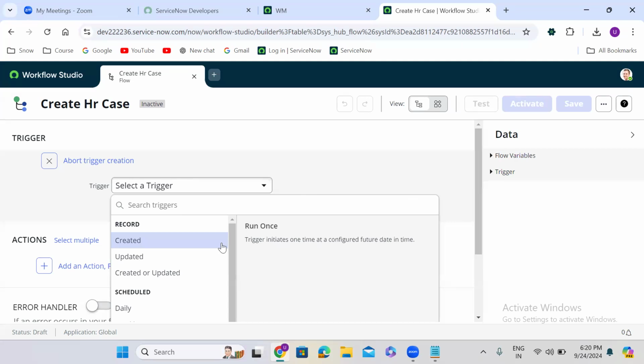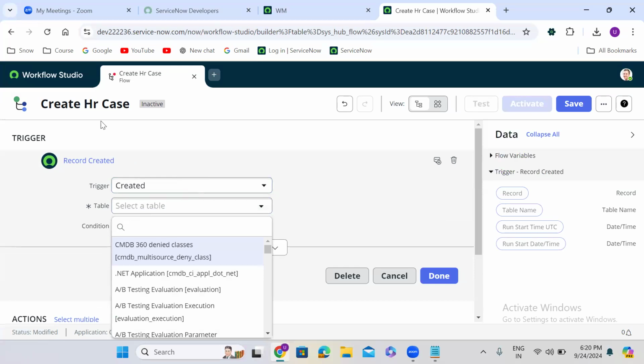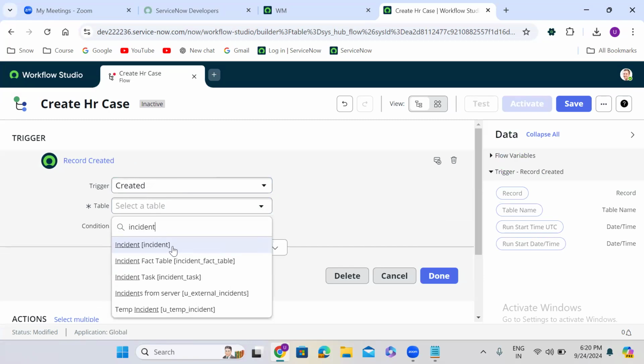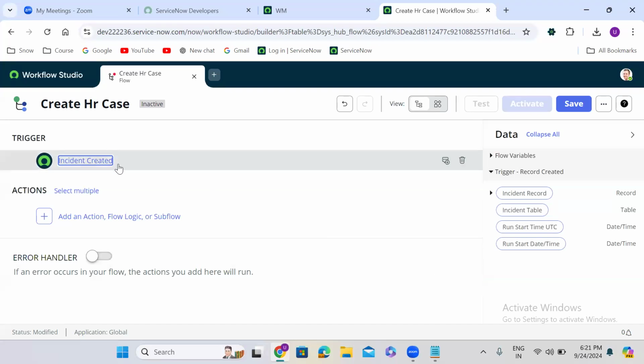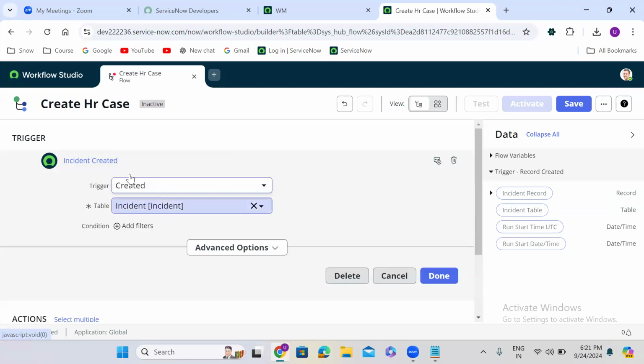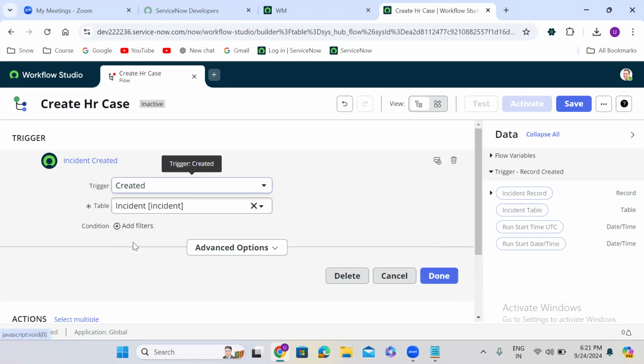Well, here, when the incident is created, I want to create an HR case record, guys. Whenever the incident is created, I want to create an HR case record. So I have kept the trigger point here as created. So created, updated, created or updated. I am selecting created here.